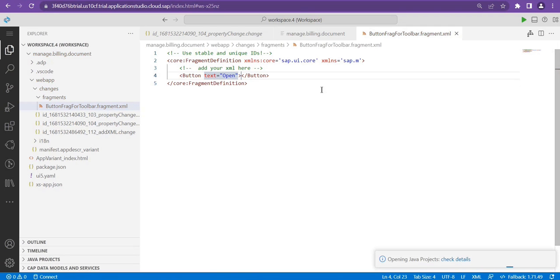So let's say I want to open a message box. Open message box. And now I will add a press event. So now for adding a press event, guys, definitely there is a tweak for this.